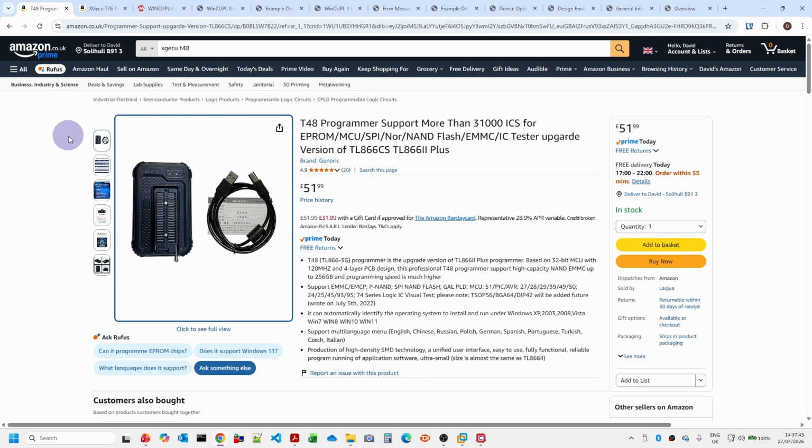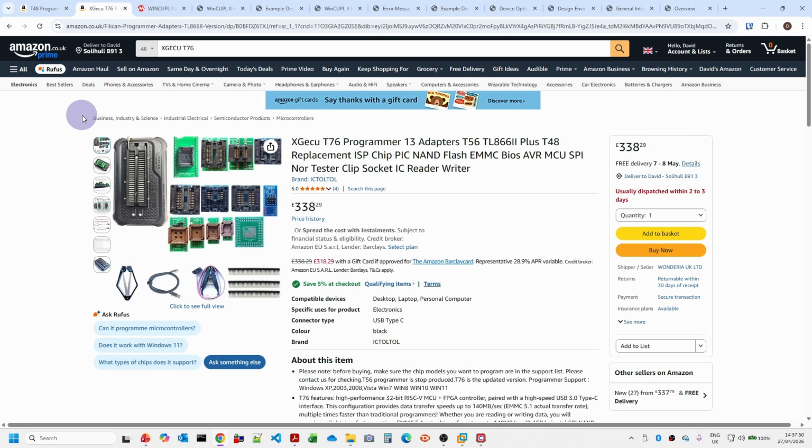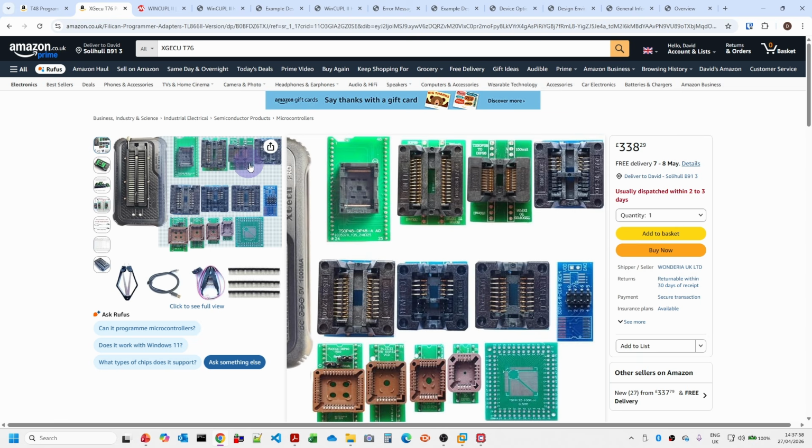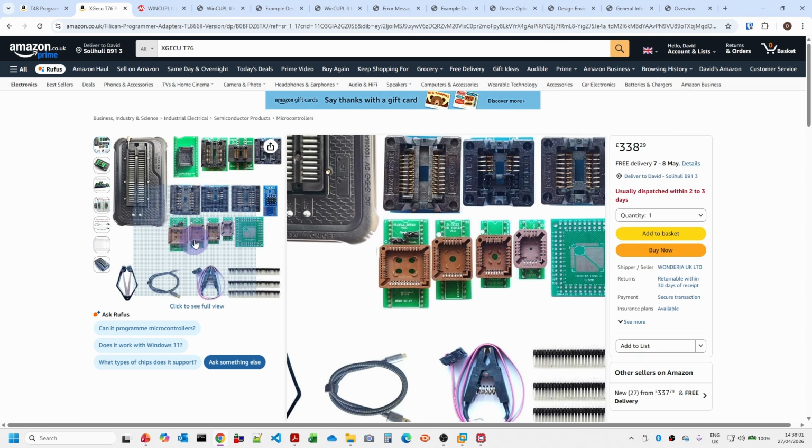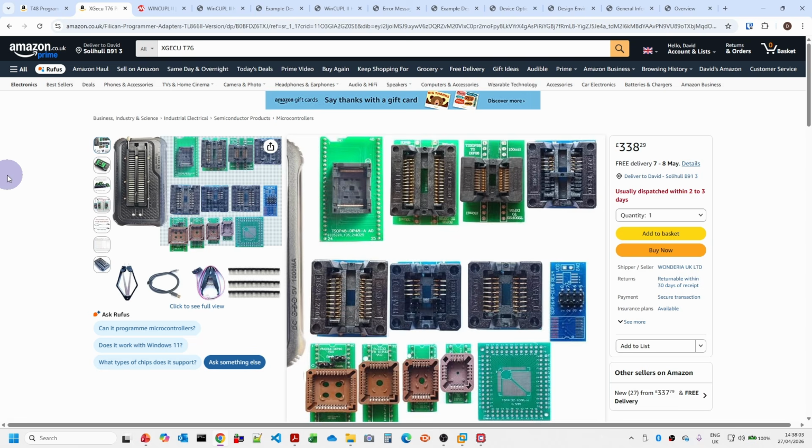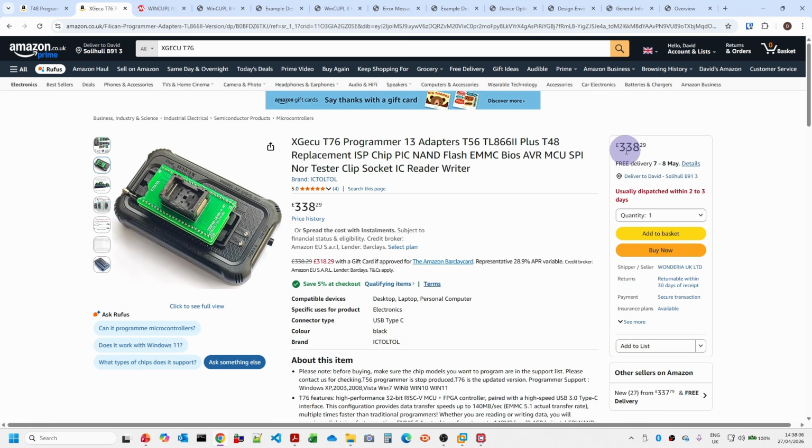Now, you can get it through Amazon. You can also buy them on eBay, quite a bit cheaper. The T56 that I have is no longer made, but the T76 actually comes with quite a lot of these adapters. So these adapters allow you to program a variety of PLCC chips and things. It is a lot more expensive. I believe you can get it a bit cheaper off eBay. But really, if you've not done any of this before, I'd start with the T48 for about £50. And then if you really find that you want to use some of these more advanced chips, then look at finding a cheaper place to get your T76 from.